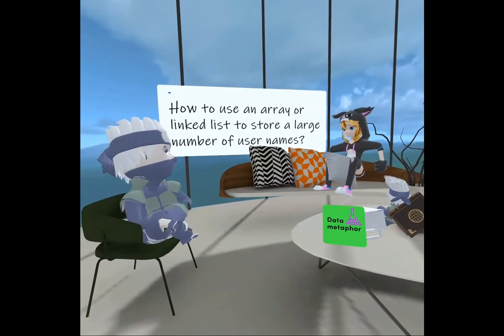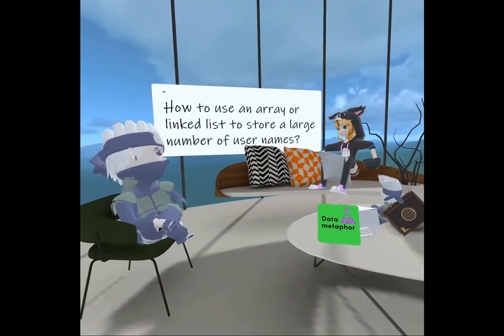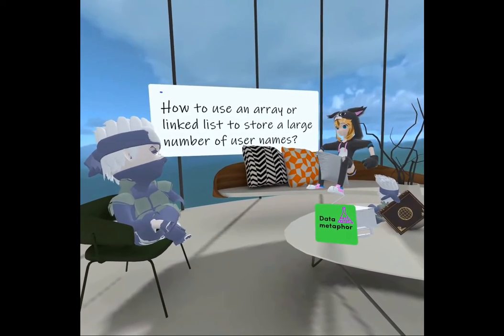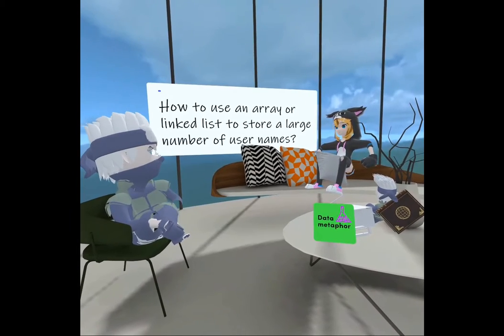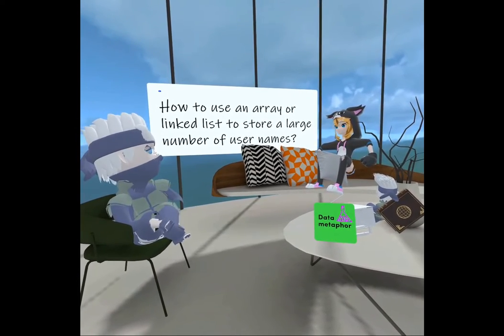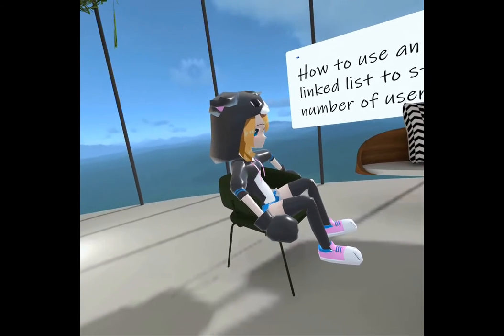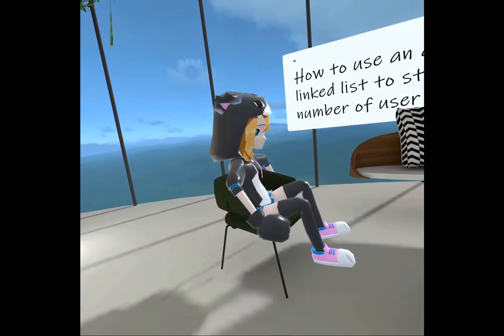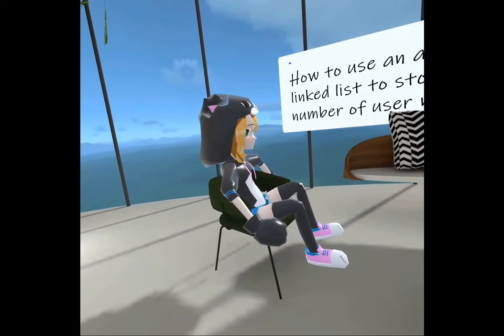Today, our theme is how to use an array or linked list to store a large number of user names. Earlier we discussed the query and insert operations of arrays and linked lists.